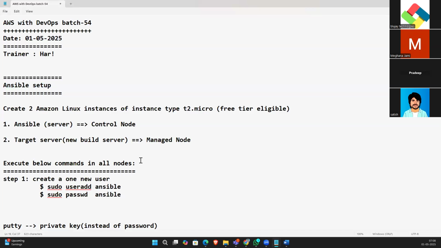Guys, what have we done? We created two Amazon Linux instances with T2 micro: an Ansible server and a target server. This is the control node. In the control node, we installed Ansible, right?